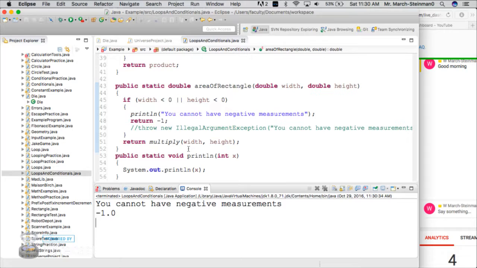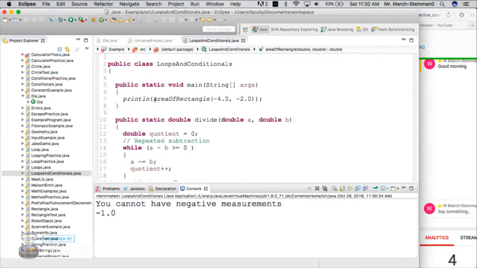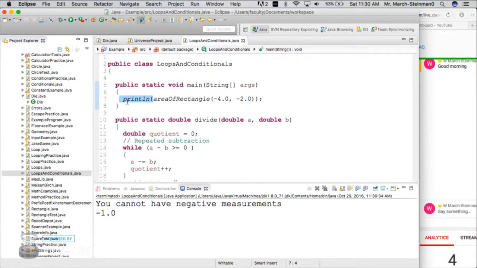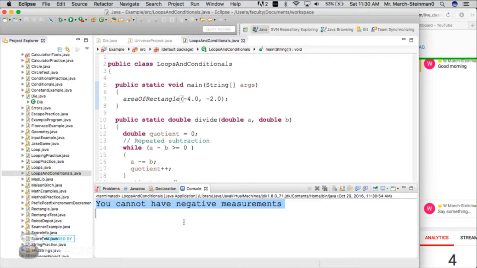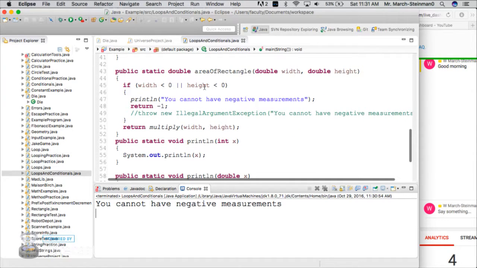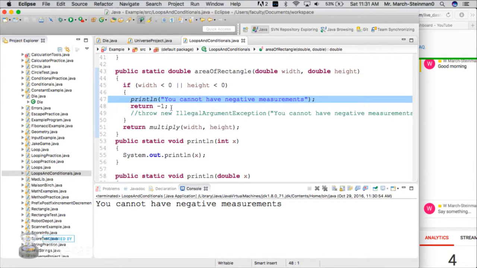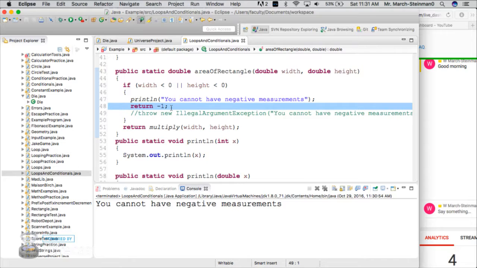So you cannot have negative measurements. -1 is returned. If I don't want to print this, I just want to use it, what will happen? It'll just say you cannot have negative measurements, and it won't print out the -1. So one of these pieces is printed out automatically with my print line, and one of them is used by my program, and if I don't want it to be used, I won't save it to anything, I won't print it out. Okay.